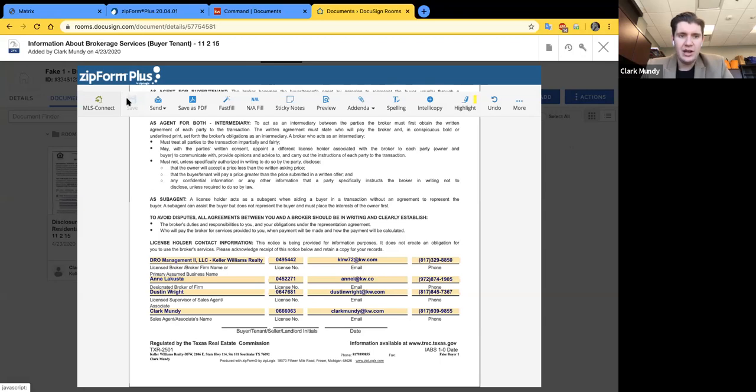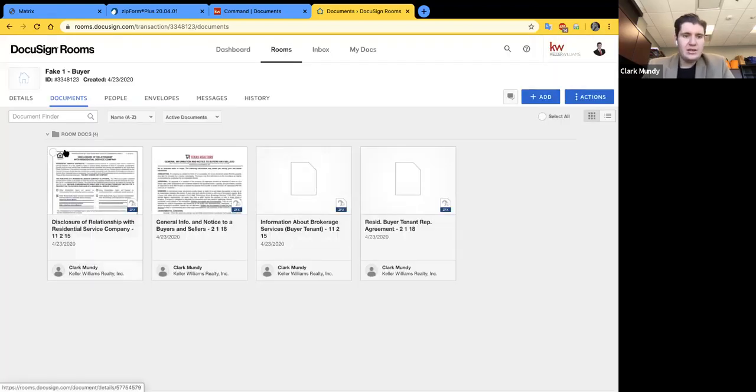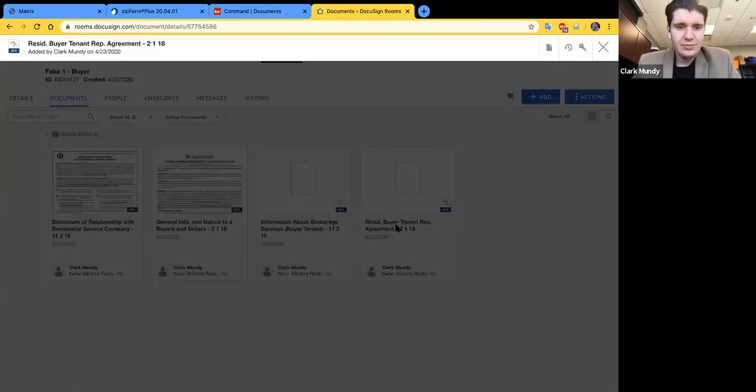I made that mistake playing around with this the first time. I filled this and, you know, I added in a few things here and there. Like here, I'll give you a better example. See, you've made changes to this form without saving. Return to the form and select save, which is where we could have done it, or continue. I'm going to continue because I didn't change anything. But for this buyer rep right here, pull that one up.